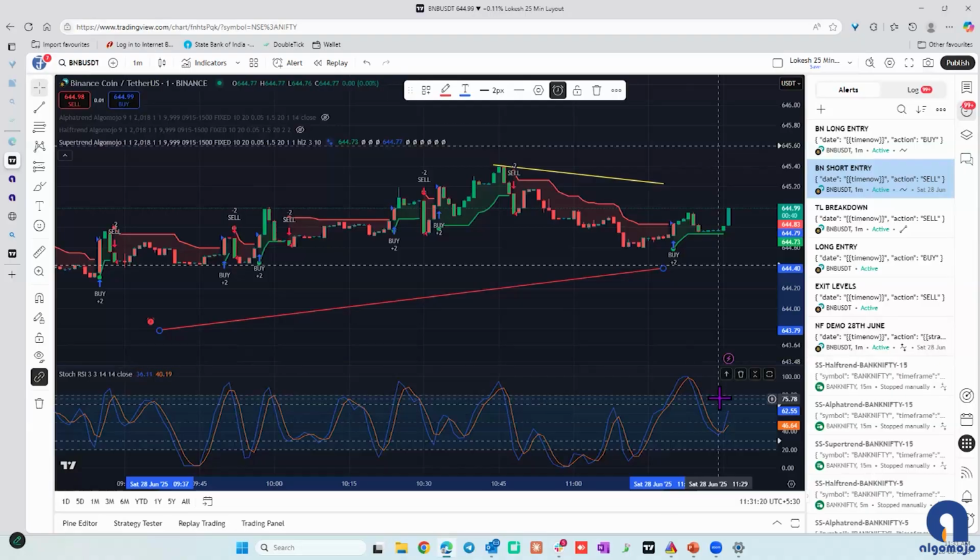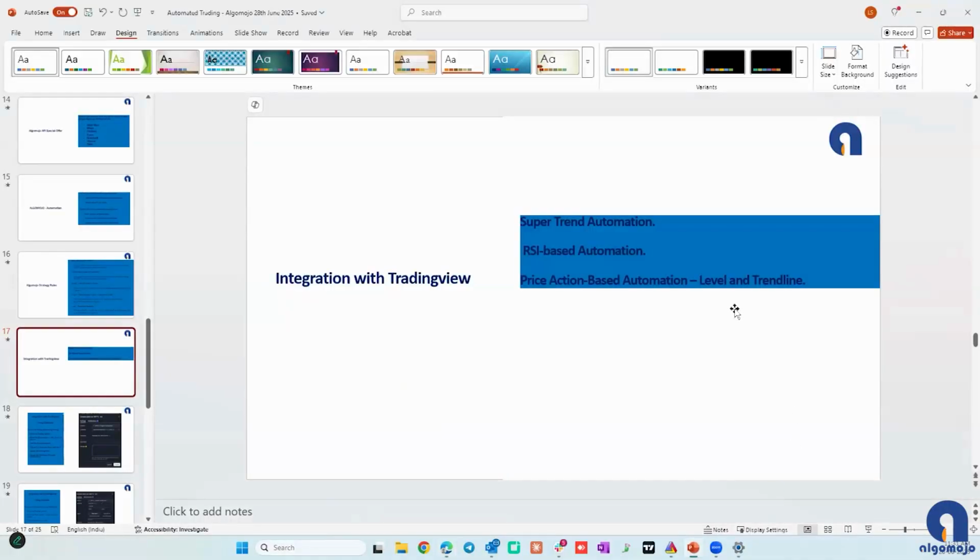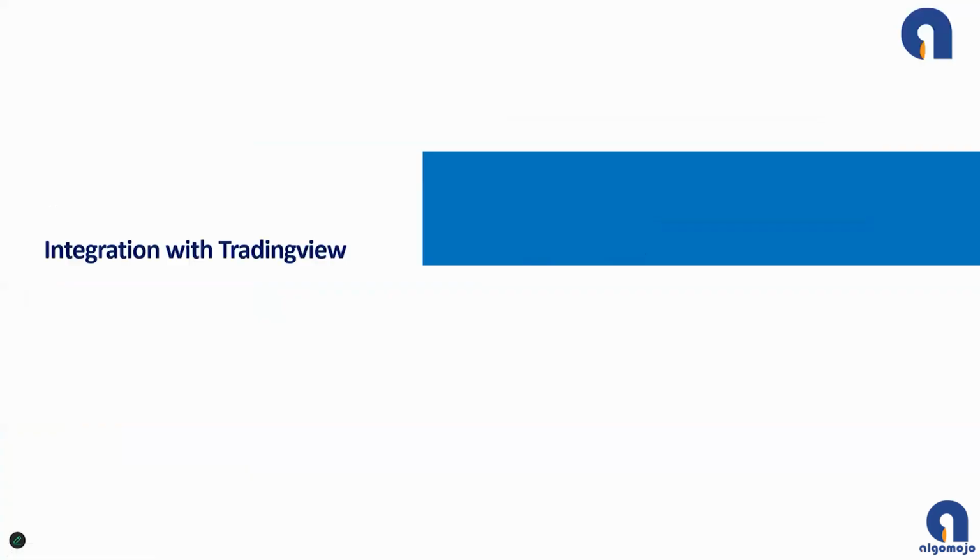Okay. In case there are no other queries, we'll move on to our presentation. We were looking at how to do an integration using super trend and RSI based kind of thing, or even a price based action, support or resistance level or trend line based triggers for long and short. All that can be done.